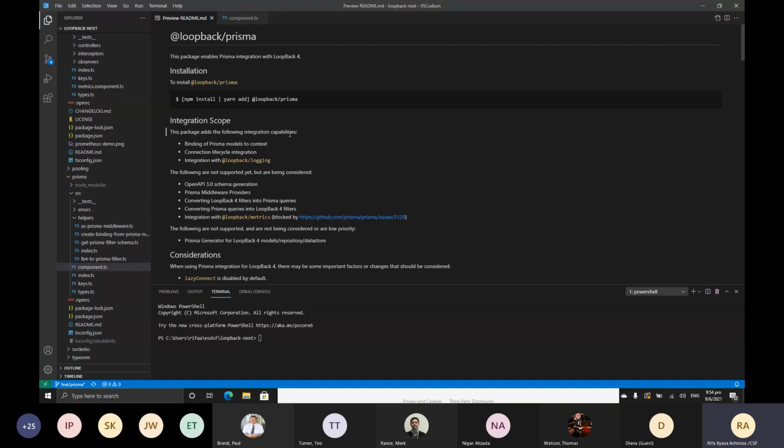So over here is just the quick documentation. You can actually see, as a user, I'm able to see what features are supported, what kind of integration is there. So I can immediately see, oh, I have my Prisma models dependency injected. I have lifecycle integration, because in LoopBack 4, you can do initialization, start, and stop. And with this extension, I don't have to handle Prisma's lifecycle manually. And it also has integration with the LoopBack 4 logging extension.